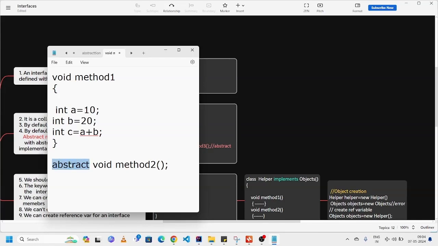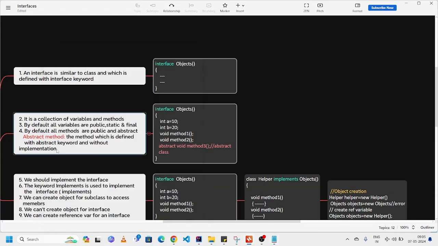But coming to the interface, no need to specify this abstract keyword. We have to specify this abstract keyword in an abstract class. That is a different concept, we will see it later. But coming to the interface, no need to specify the abstract keyword. That is the meaning of this line: by default, all methods are public abstract. No need to specify the abstract keyword. Here you can see we specified it, but that is the case for an abstract class.